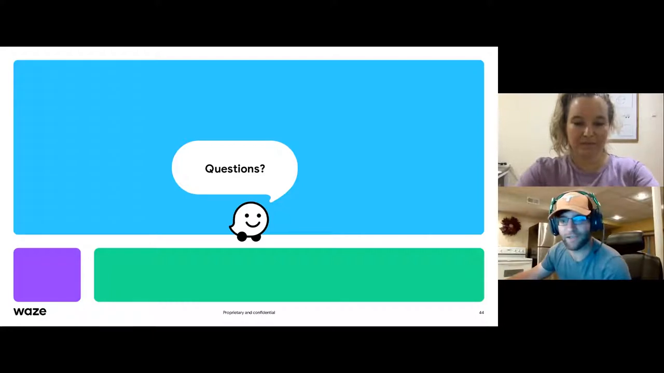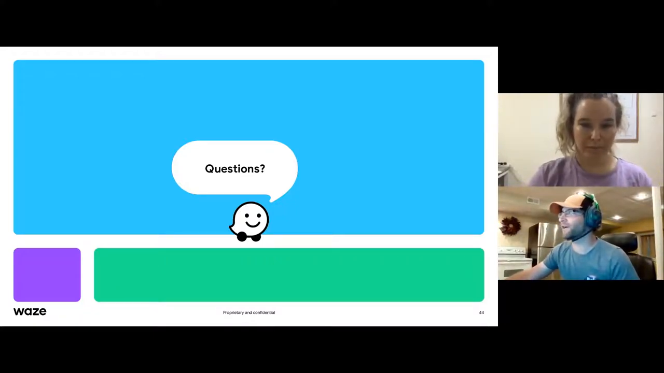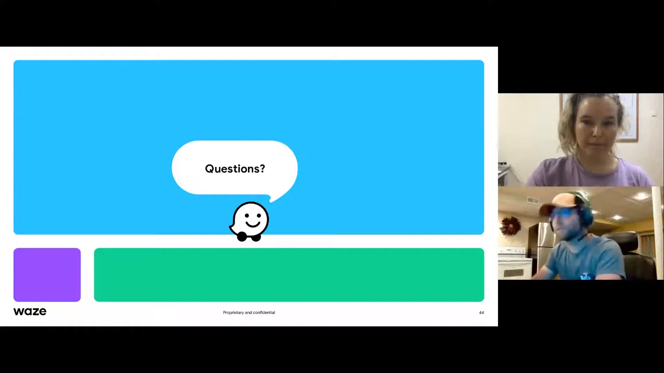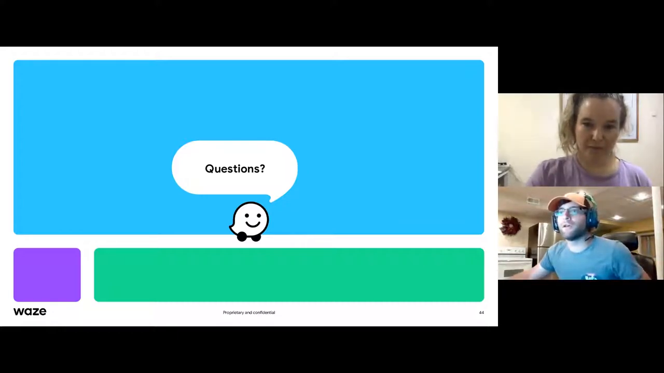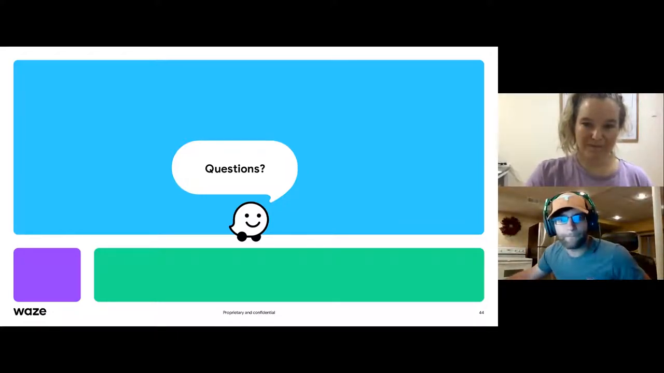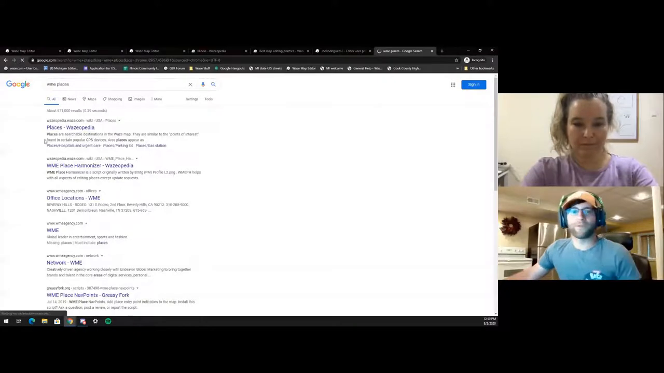Next question, is it okay to draw every POI greater than 500 meters squared as an area? Great question. We actually have a resource for you guys. Let me turn my screen on too. Okay, so we actually have a wiki on this. If you search for WME places, we have a page. Well, maybe it wants to load. Okay, maybe not.